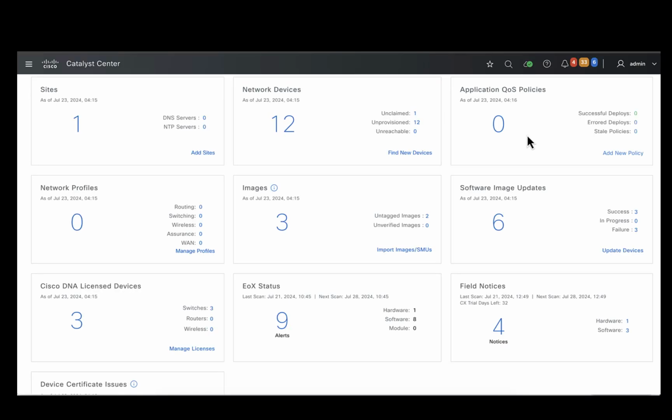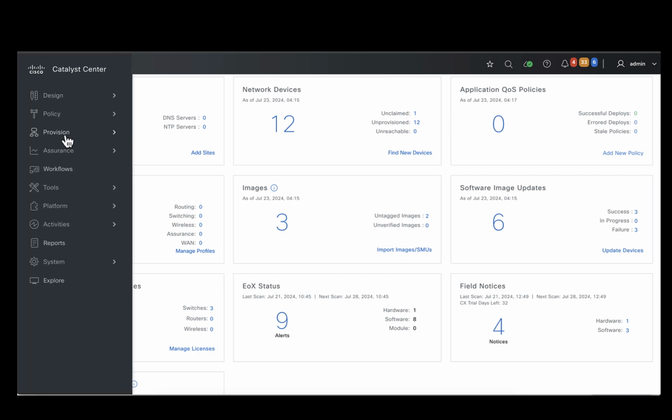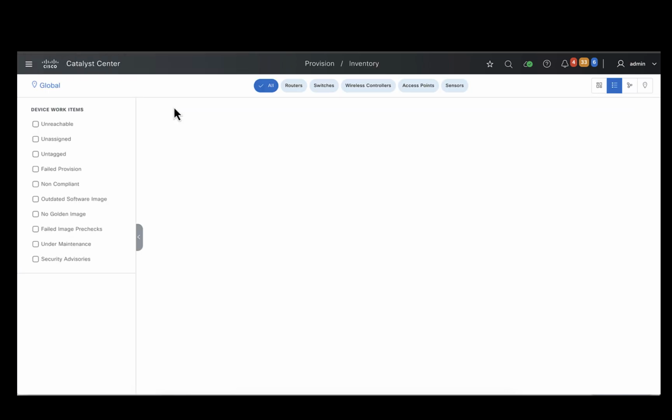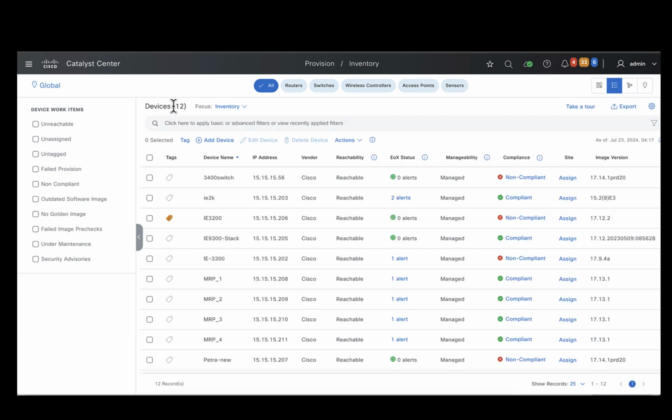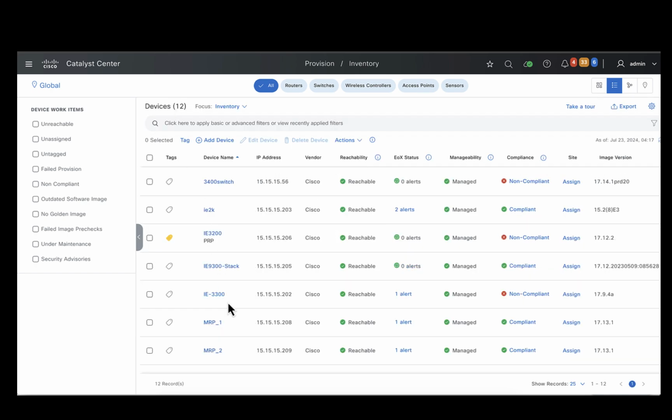Let's log into the Catalyst Center and watch the feature in action. Starting with Catalyst Center release 2376 and above, the MRP monitoring feature is available by default. Let us now go ahead and take a look at the inventory. Currently, these are the devices being managed by the Catalyst Center. Let's click on one of the devices.